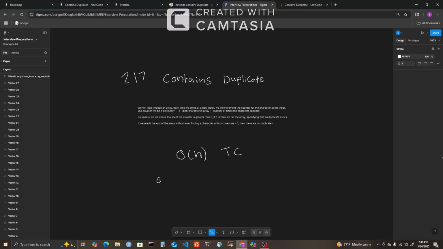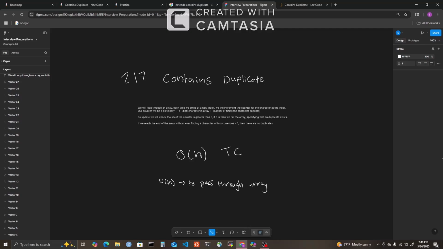So it is going to be O of, man, my O's are looking horrible. O of n to pass through the array. Right, we're just going to be linearly passing through, where n is going to be the number of elements inside the array. So O of n to pass through the array.